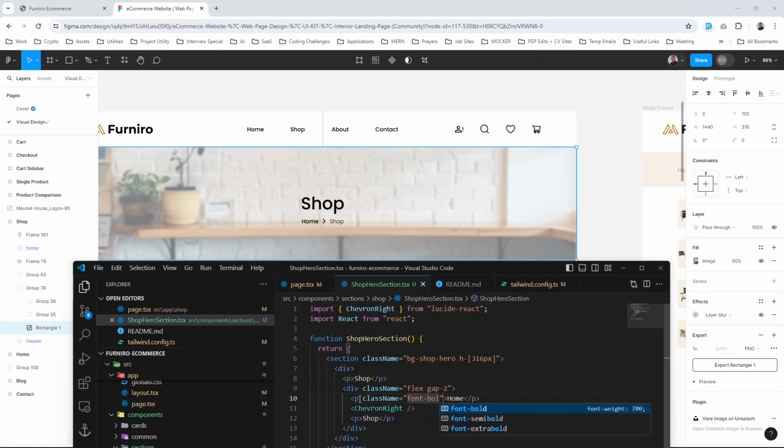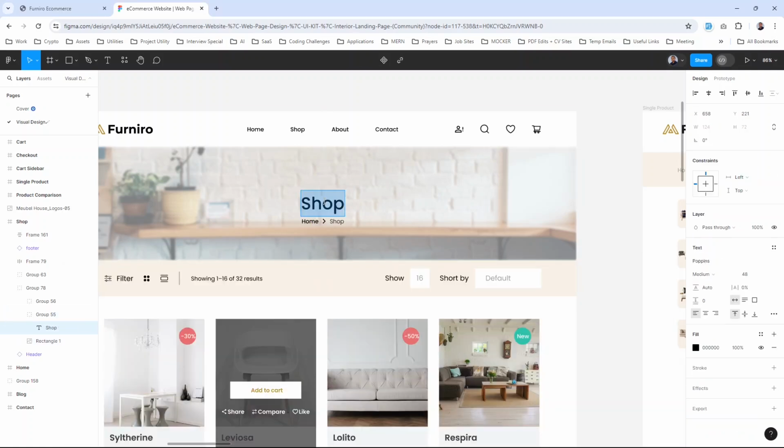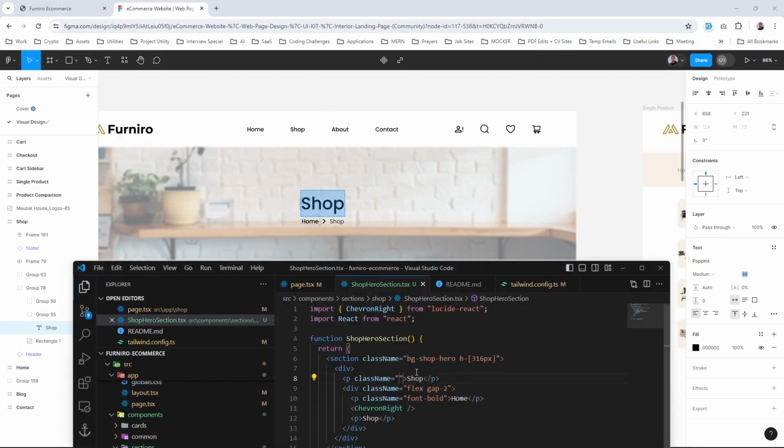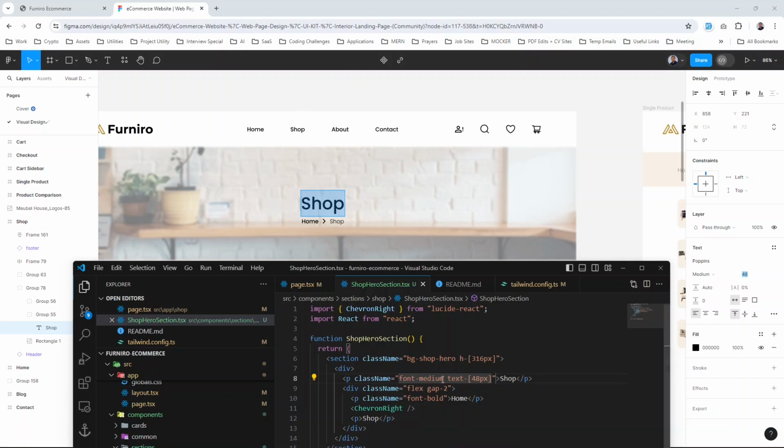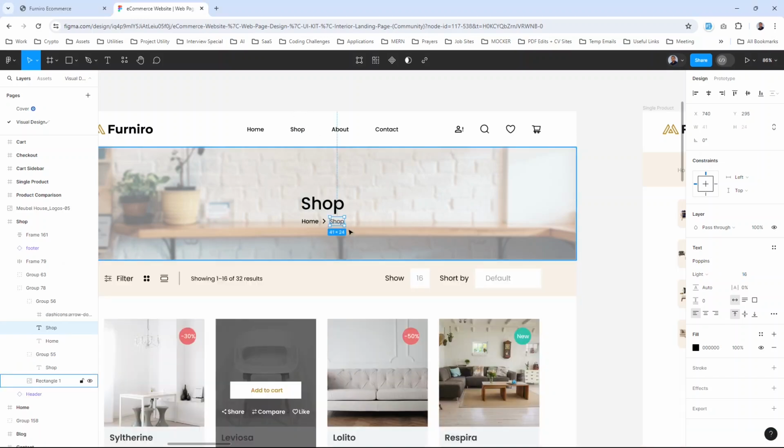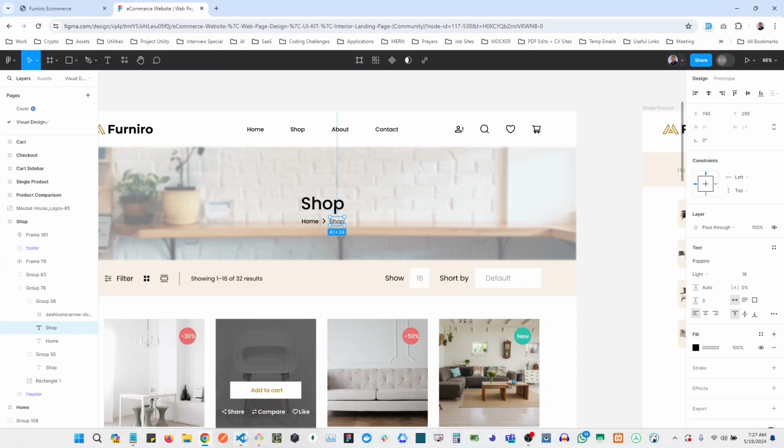And then this one is actually a title related something. So let's see the sizing of this. It's medium and 48. Okay, so let's do font medium and text 48 pixel. The distance in between this and this isn't that much, maybe directly beneath it. So yeah, font medium.